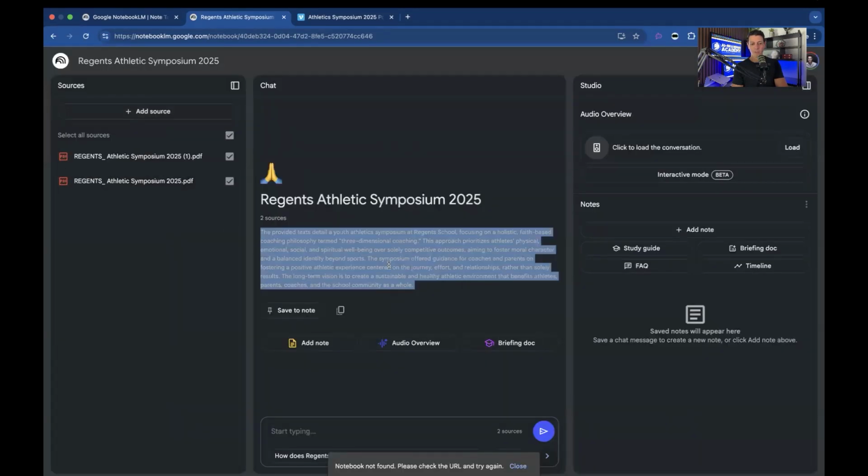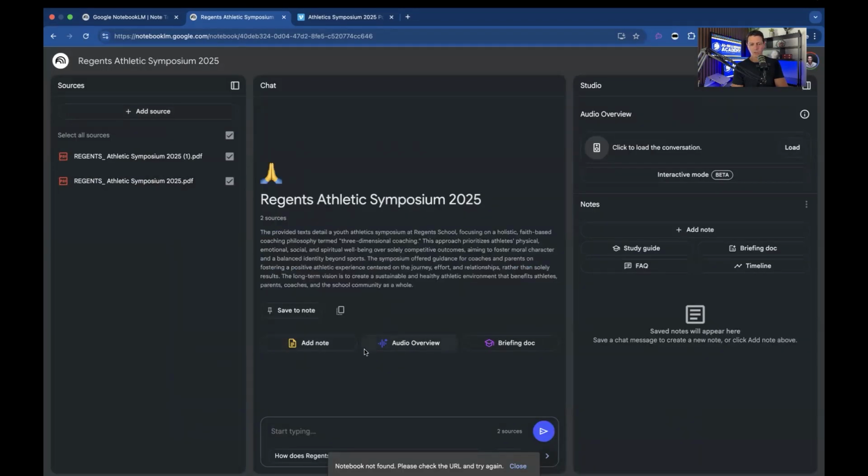Now it's going to give you a summary of what it is, and you could add notes and create a briefing document to say what's inside all this content. But you could also come over here and say audio overview, and you could basically make it into an interactive conversation between two people. So if you say click and load conversation, just say load. And then it's going to go ahead and give you the conversation.